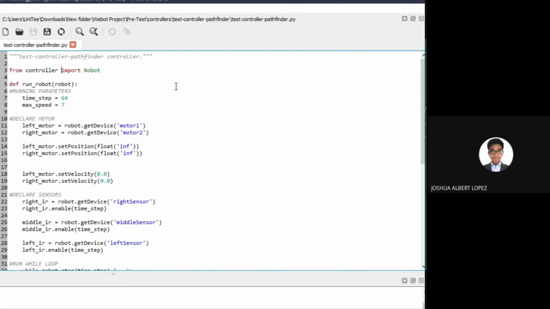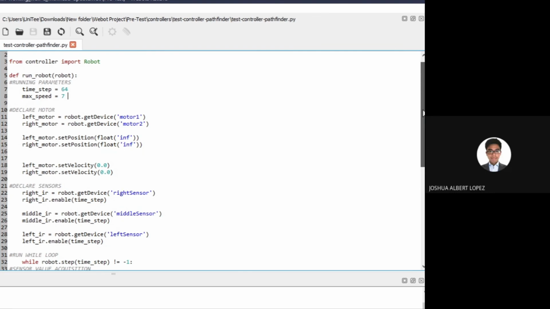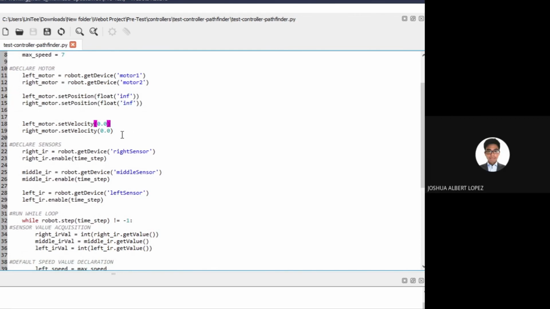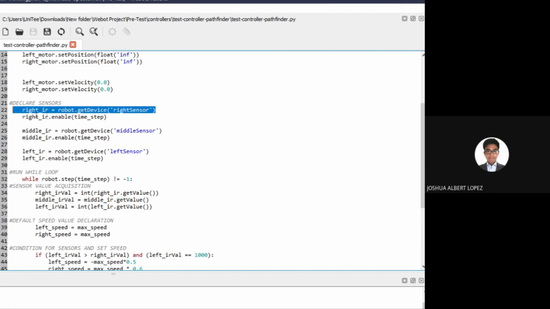For the overview of the slave, we have defined a function named run_robot with parameter robot. What it contains is the time_step, which is required to run virtually, and the max speed of the motors. Then after that, the motors are declared as well. Motors are captured by the getDevice function, which is set as float and is defined with an initial velocity. And then for the sensors, this device is also used. Each sensor is then enabled after capturing the device.